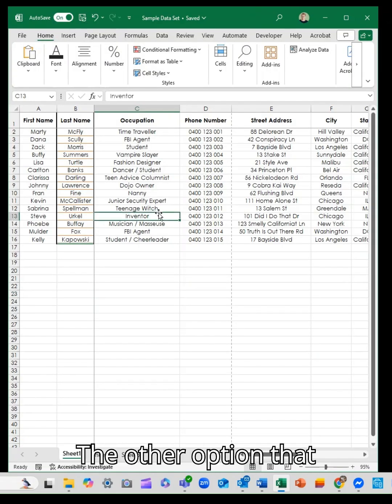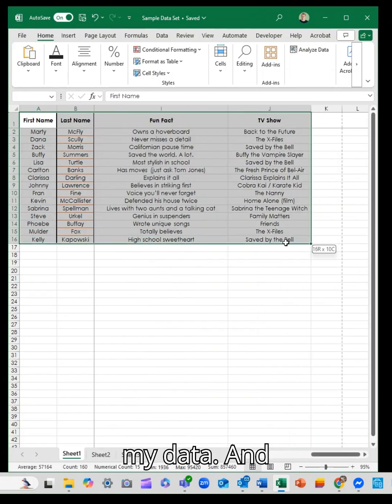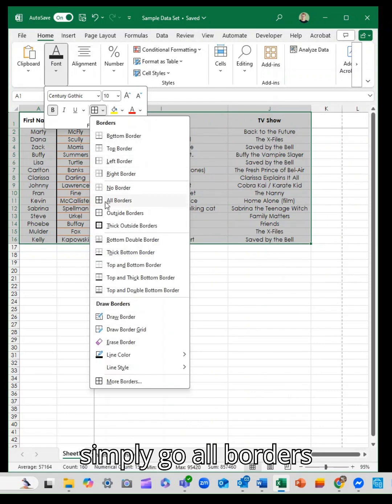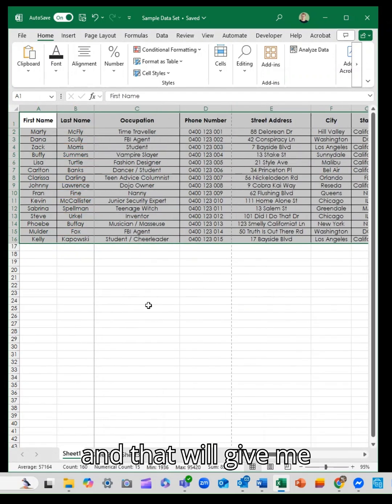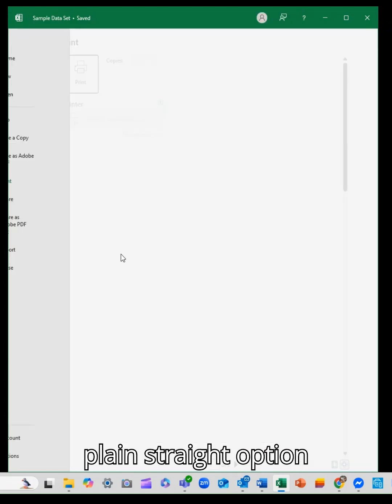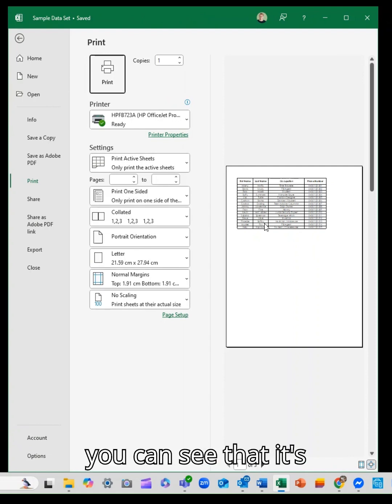The other option that I've got is that I can highlight all of my data and simply go all borders, and that will give me that really simple, plain, straight option. So if I go to my print screen again, you can see that it is really clear.